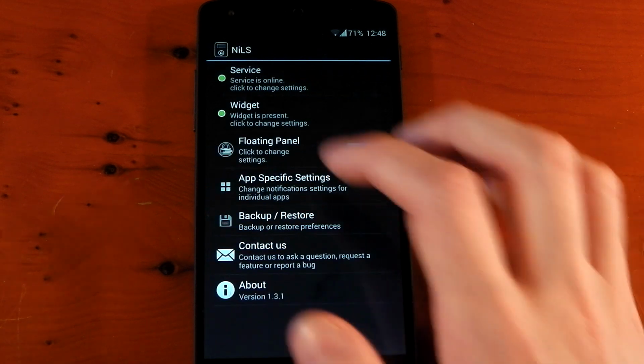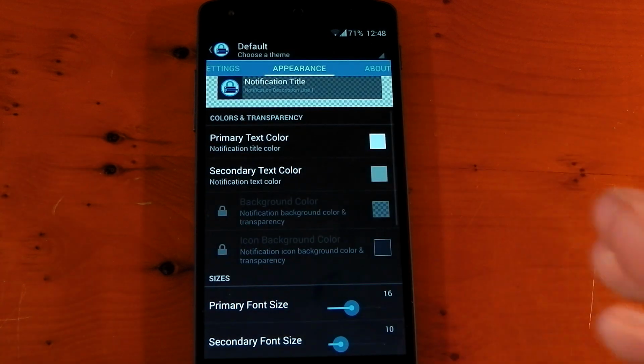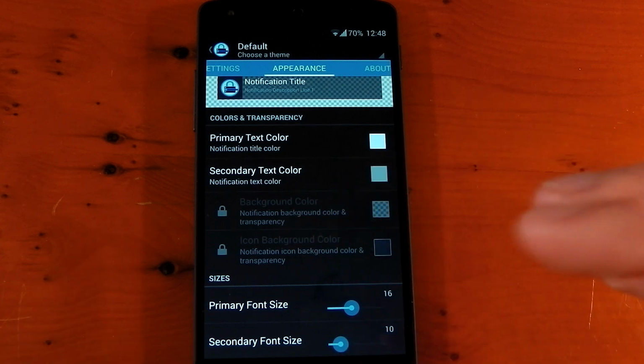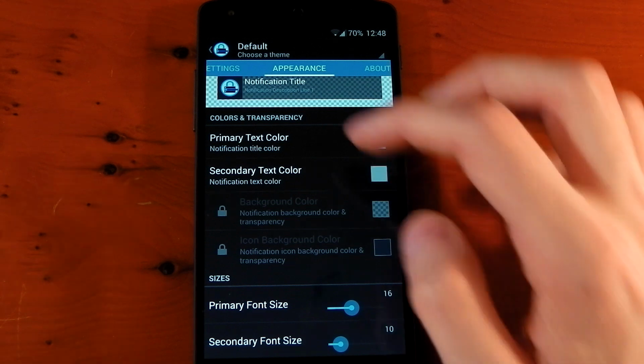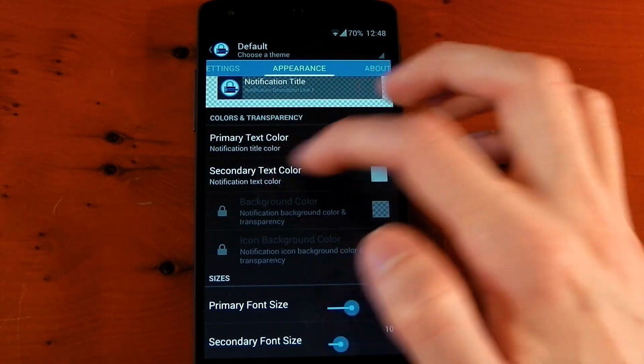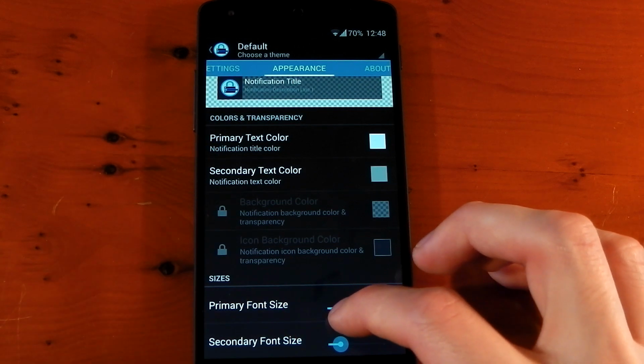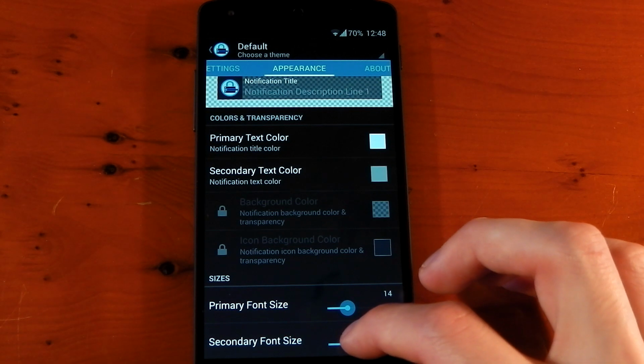And if we dive into the floating panel settings, this is where you can actually do quite a lot of customization. Now, don't forget, I am using the free version, so some things are locked. For example, the background color and icon background color. So if you want the full customizable options, you will have to pay a little bit of money, but you can change the primary text color, the secondary text color. You can change the font size here. It gives you a little preview at the top to see exactly what you're doing, and the secondary font size as well.